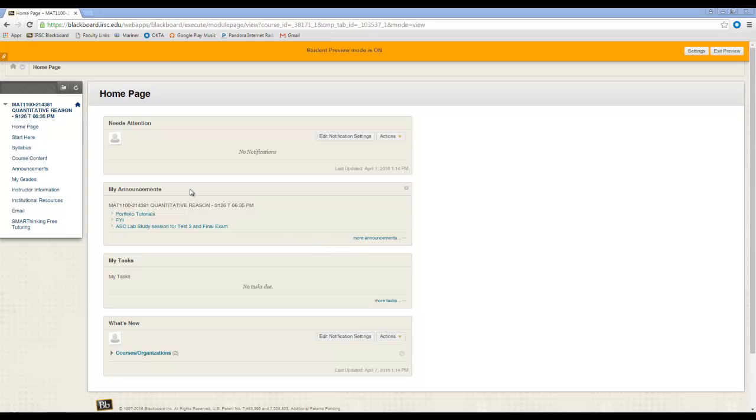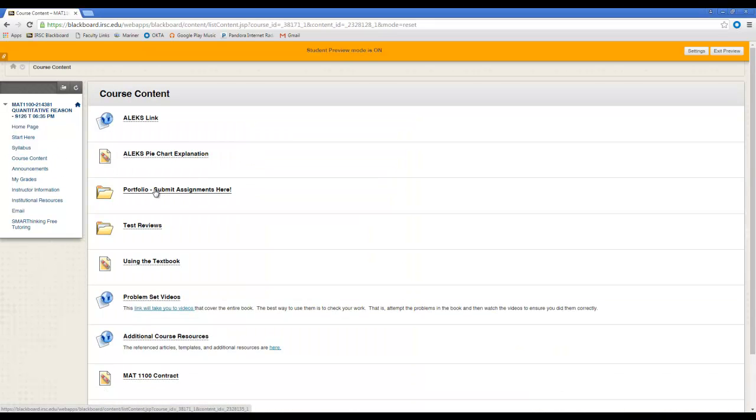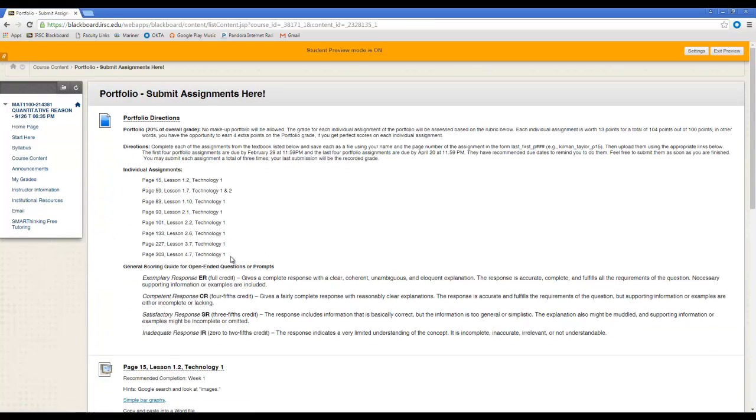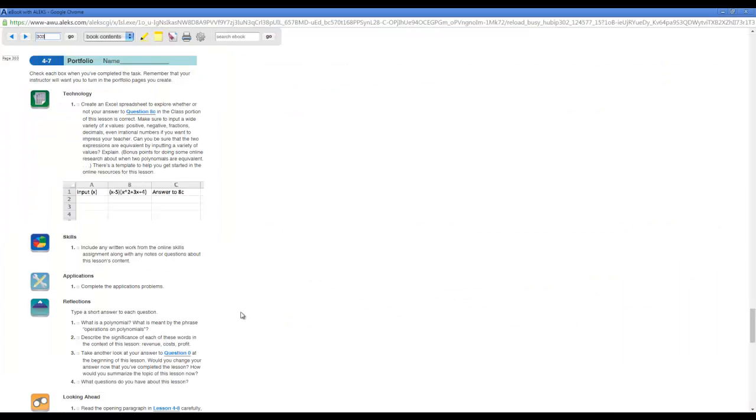And if you want to figure out which one that is, go over here to course content, go to portfolio assignments, and it's this one right here. Page 303, lesson 4.7, technology 1. So let's actually pull that up in our ebook and see what we need to do. Okay, so this is page 303. Technology 1 is what we're doing today.